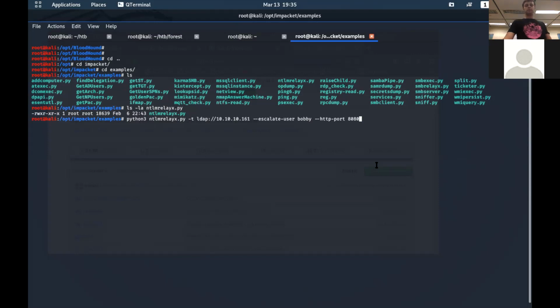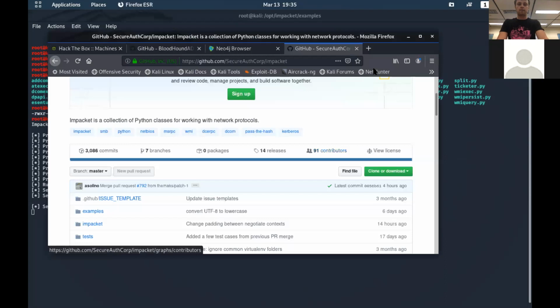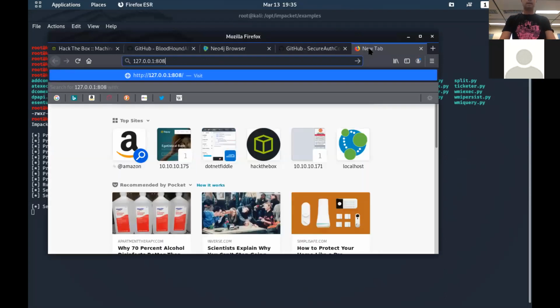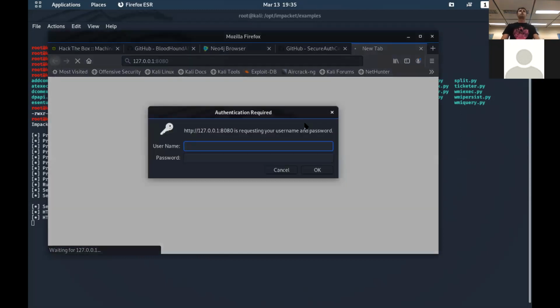So I'm just going to hit enter here to run this. Let that start up. So the server started, waiting for connection. Since I started on port 8080, if I go to Firefox now, and I go to my localhost, port 8080, it's going to ask me to authenticate. So this is where we put in Alfresco's credentials.